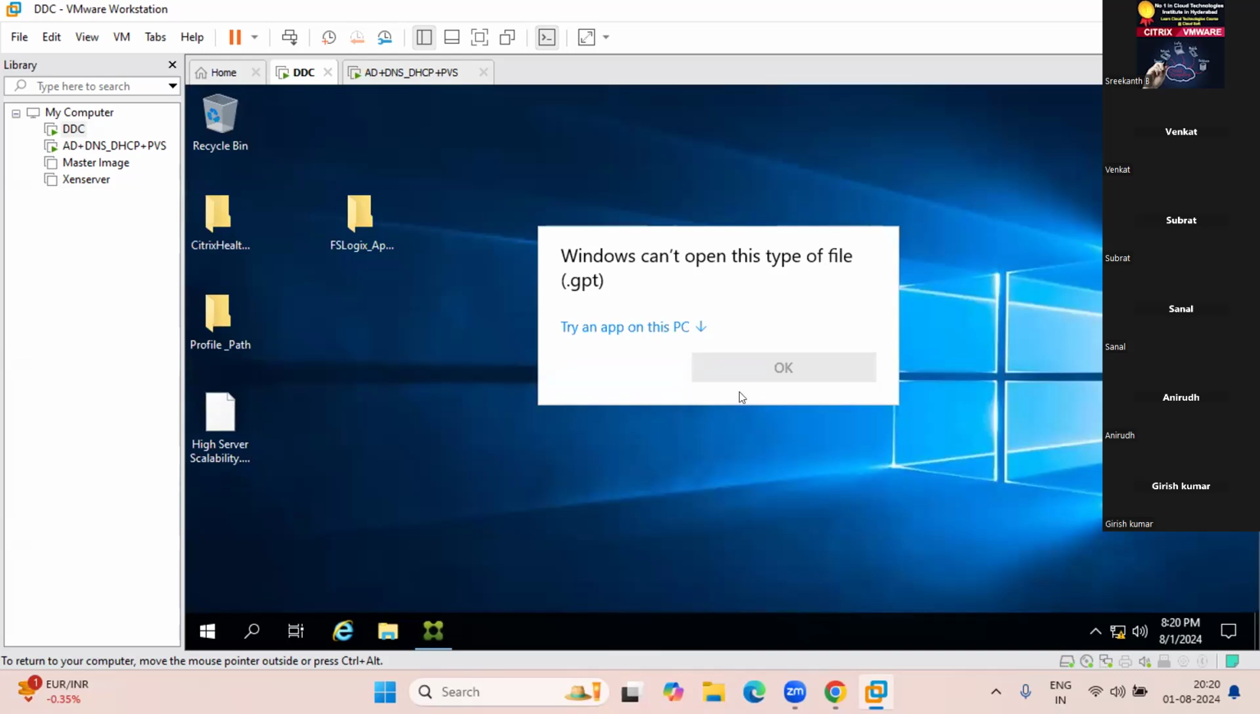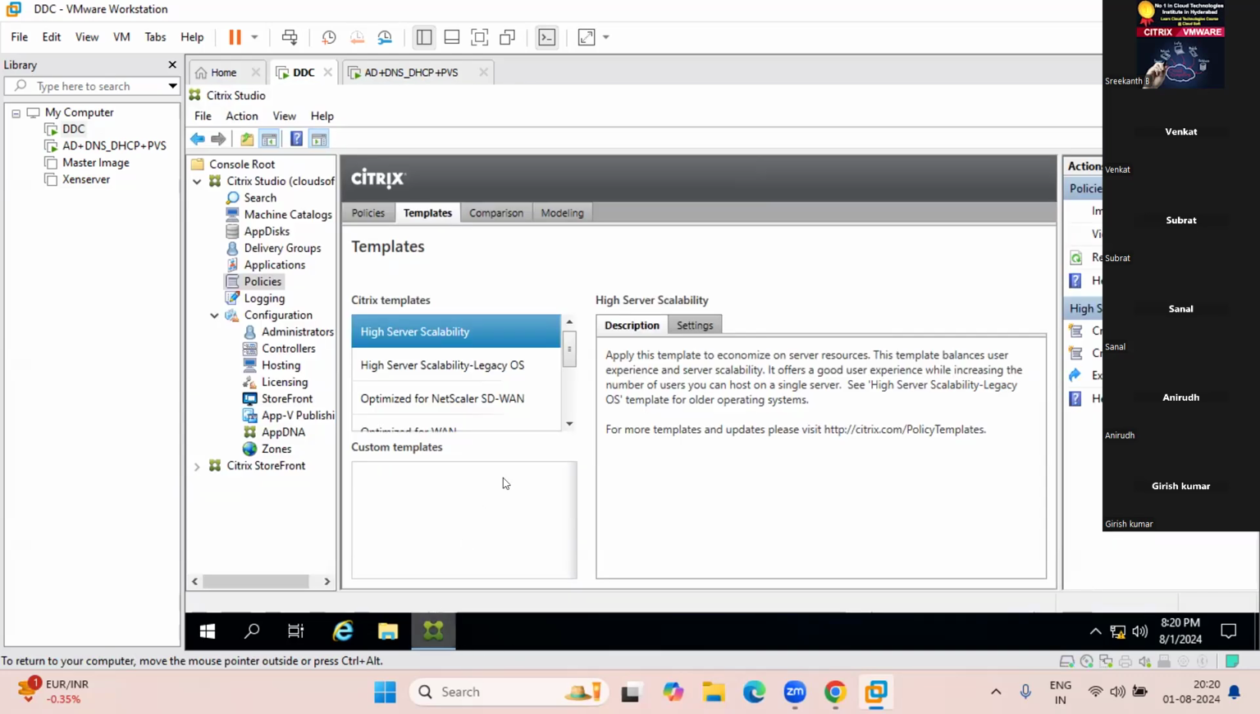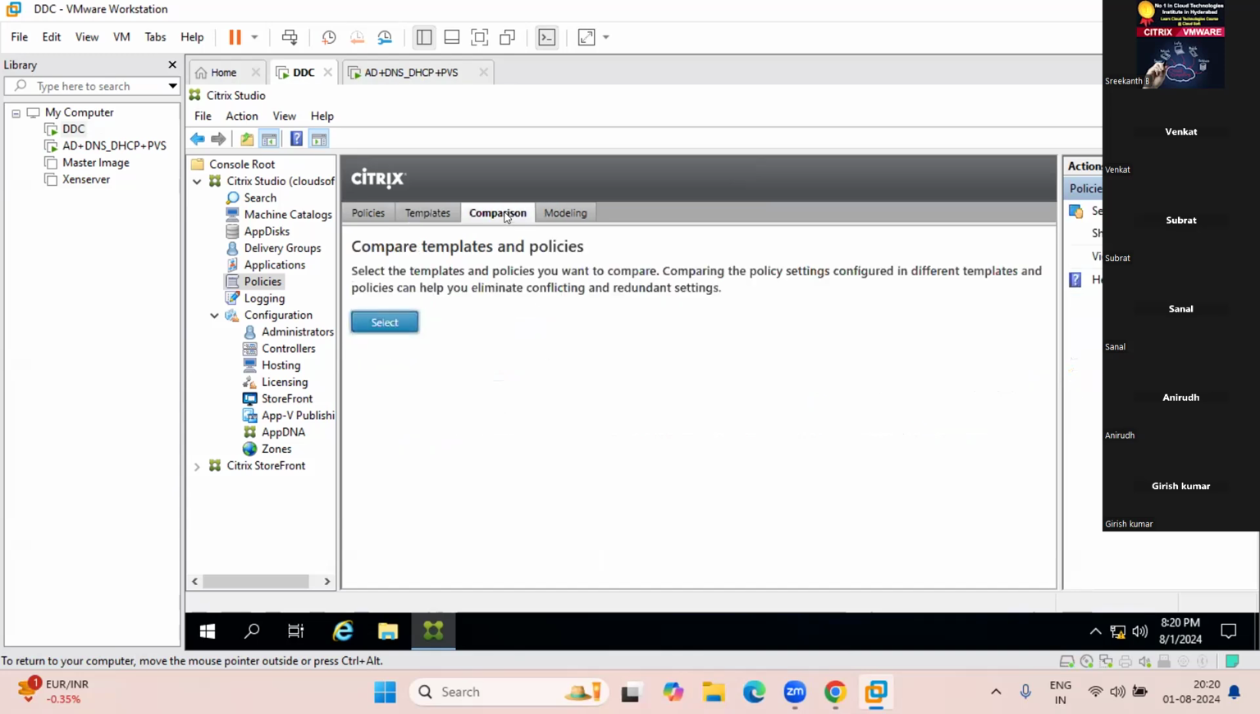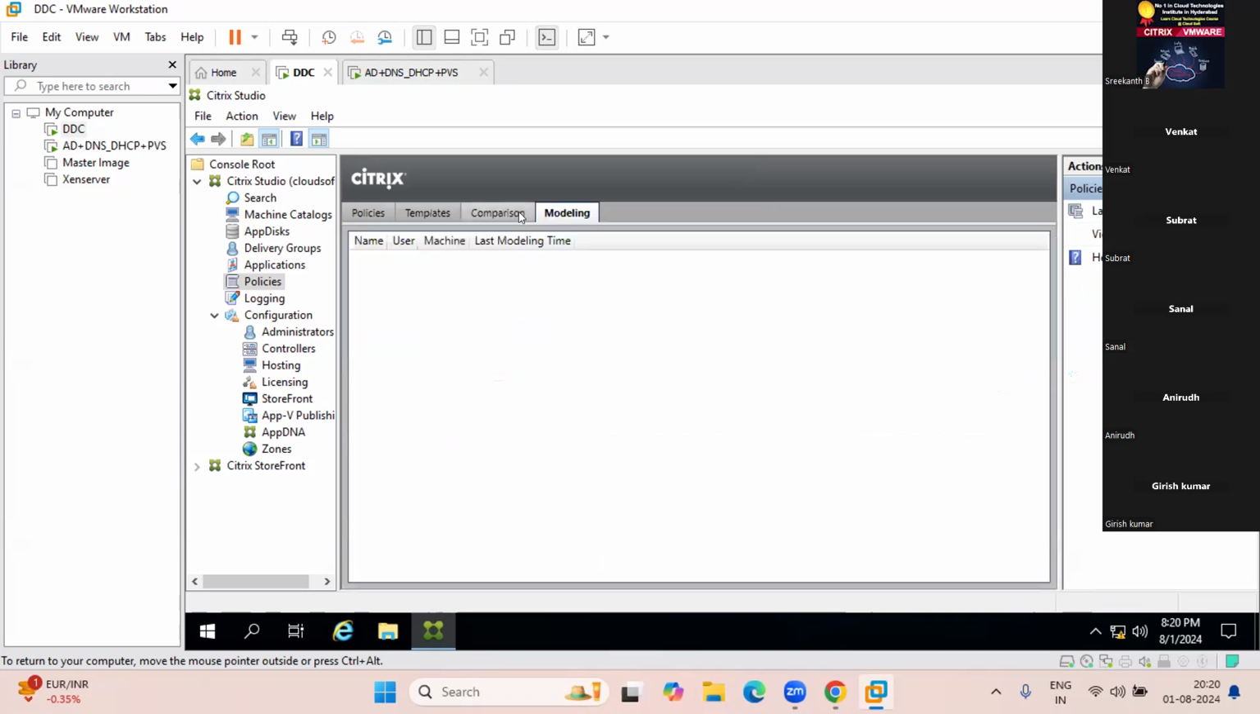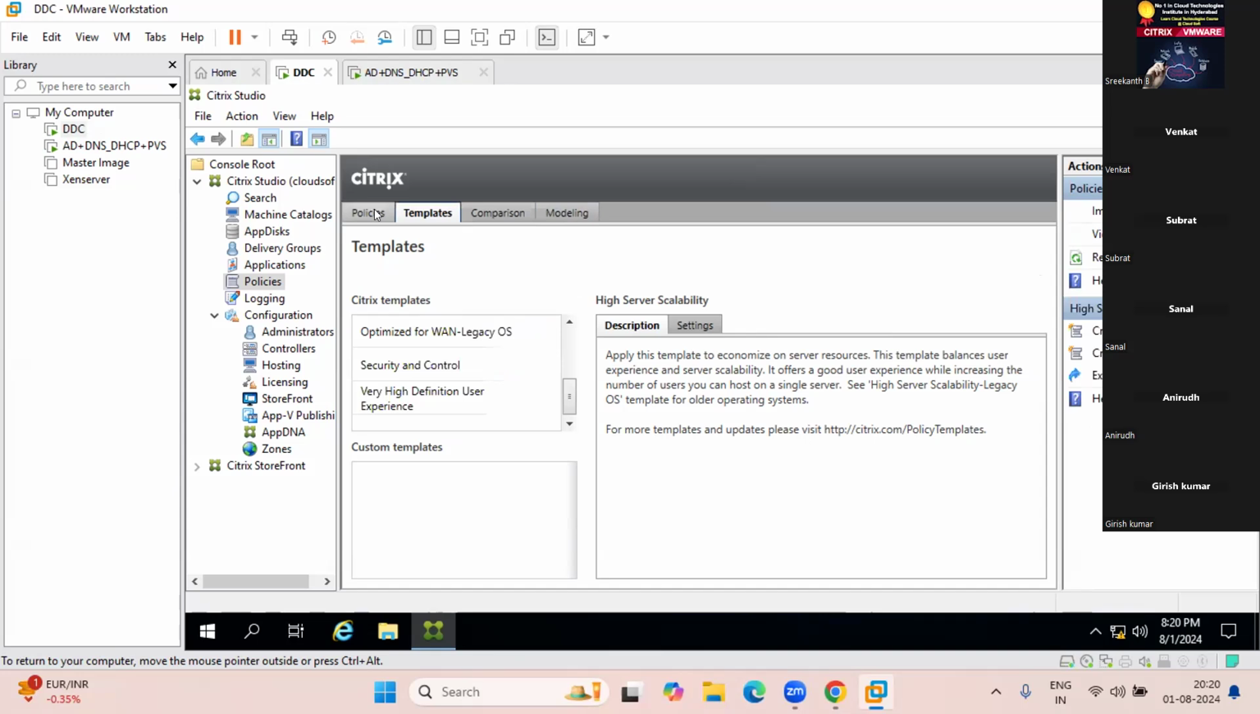We can import that template directly after saving it. These settings you can also create while creating your own policy. There it shows all the settings, right? And your settings and the template settings we can also compare.